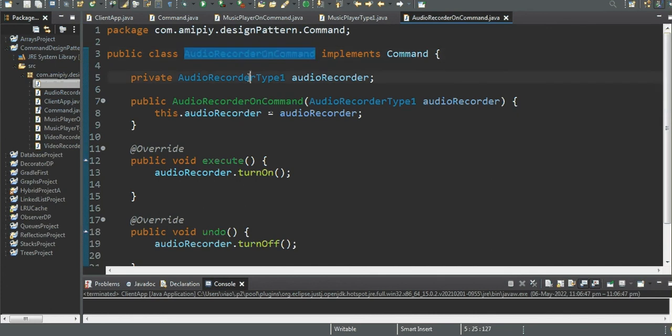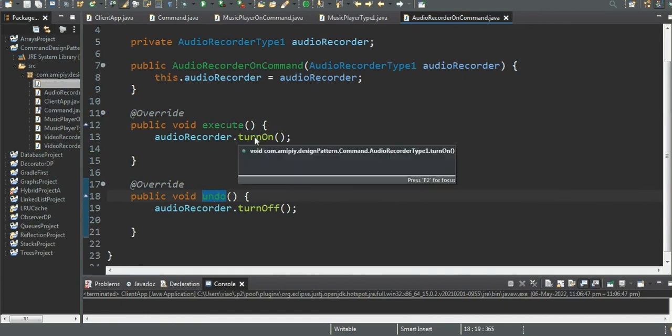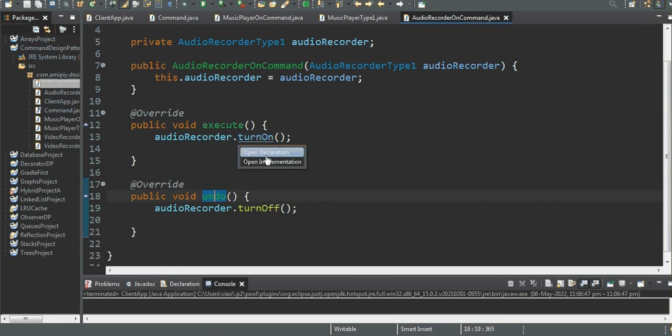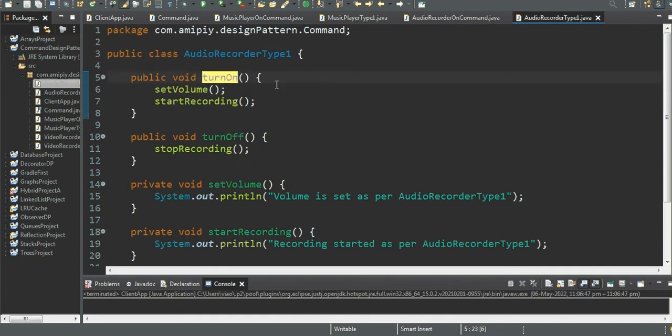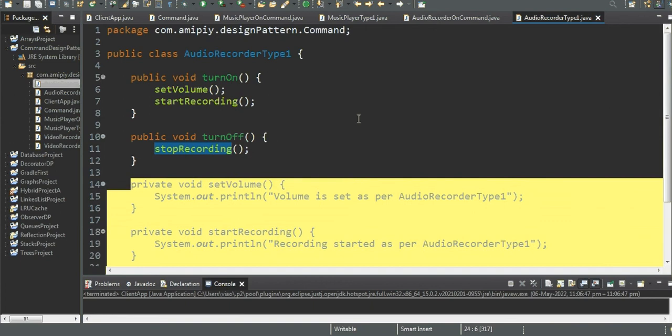Similarly, it's going to have its own receiver, audio recorder type 1, and it is going to override the execute and undo methods, and it's going to turn it on and off, whose actual logic will be provided by the receiver class. When I say turn on, it's going to set the volume and start recording. When I say turn off, it's going to stop recording. And this implementation will vary based on different receivers.